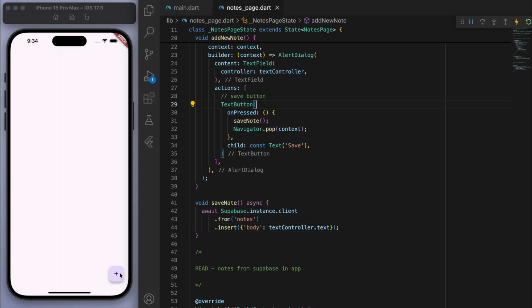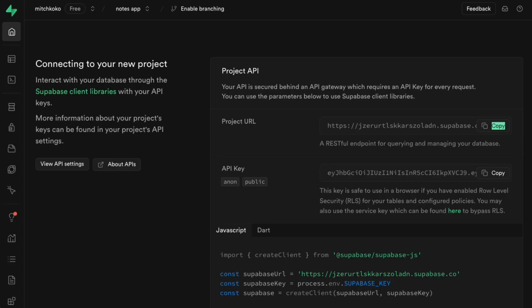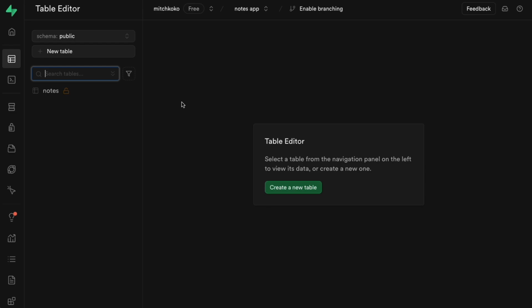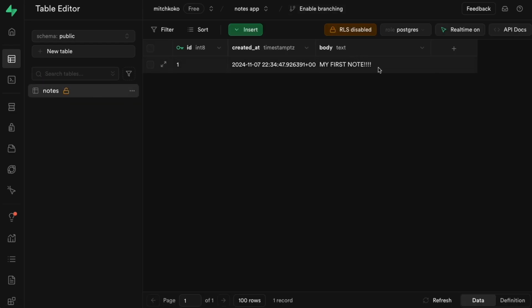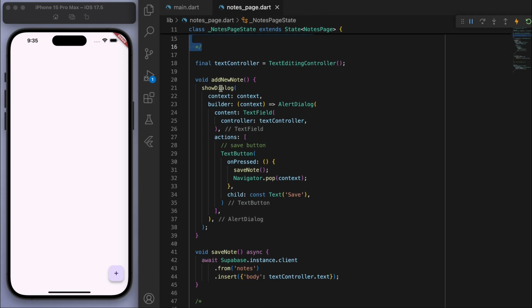So let's try this. If I save this and I say my first note, and I hit save, let's come back to our Supabase table in the notes, and you can see there's our first note. Beautiful. So now we can create a note and save it. So I'm going to now read these notes from the database, right? So to do this, we're going to use a stream.